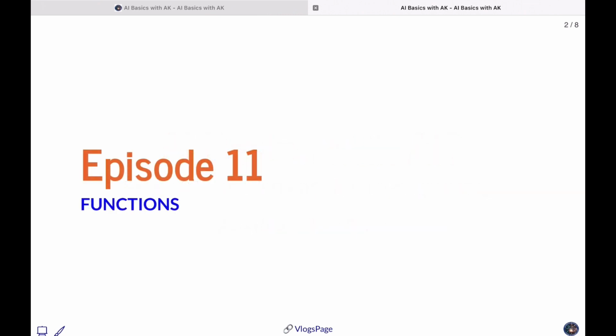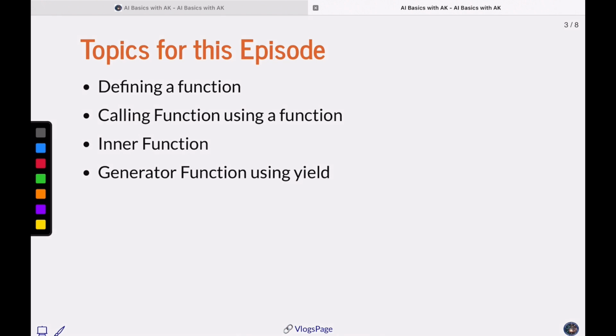Episode 11: Functions. In this episode, we will learn how we can define a function and how we can call a function, how we can call a function inside a function itself, how to write multiple functions inside a function, and how to create a generator function, which is popularly used to generate some sequential data like 1 to 100 or 1 to 1000, any kind of number range.